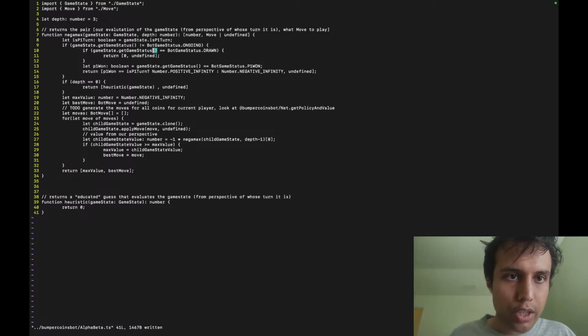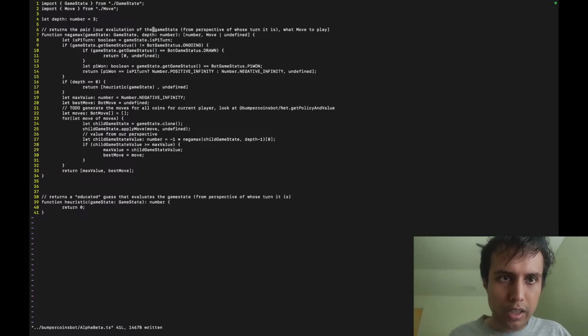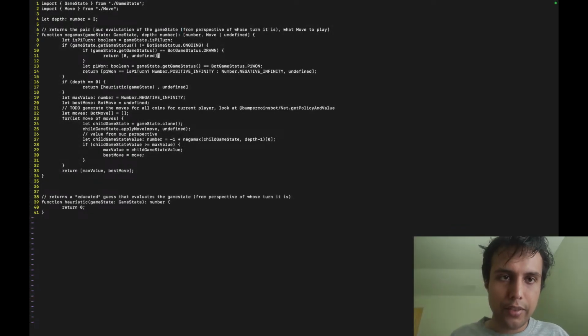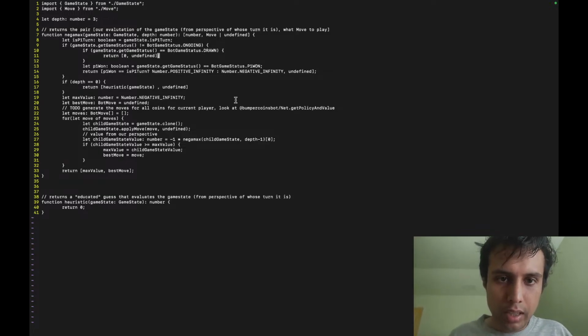Because recall that this function is not like what we did at MCTS. What we're returning is the evaluation of the game state from the perspective of whose turn it is. It's not from the perspective of our opponent, so it's not whose turn it isn't. There's a bit of a difference there. Again, we take that into account by this -1, so that's what happens. But yeah, that's a little subtlety.